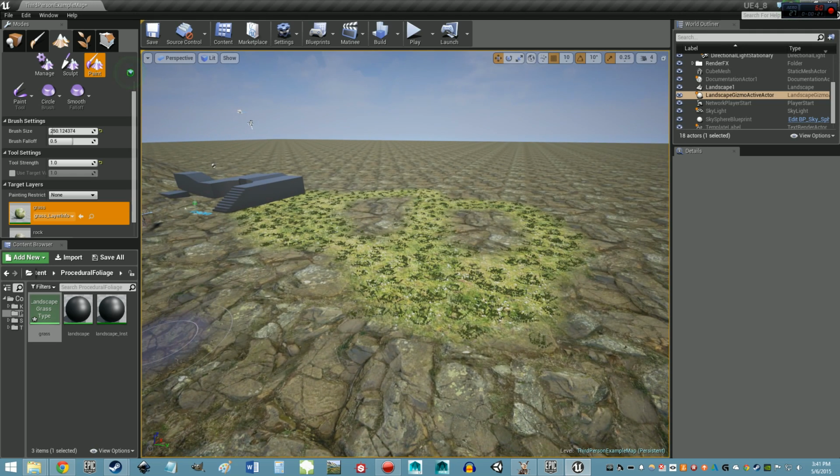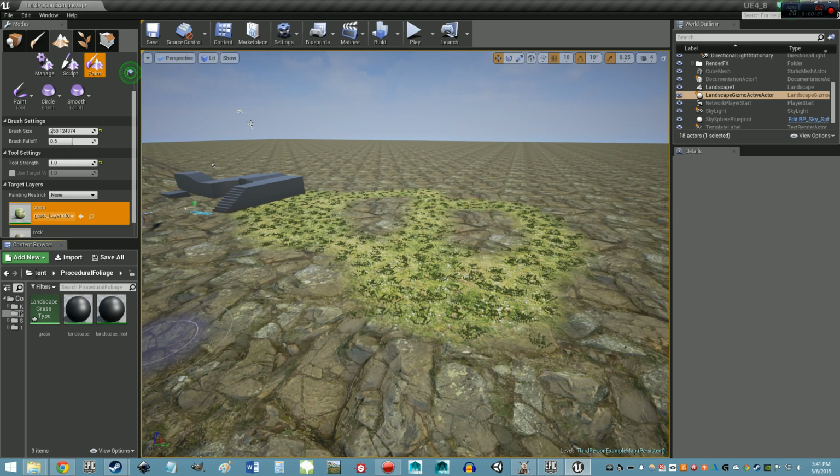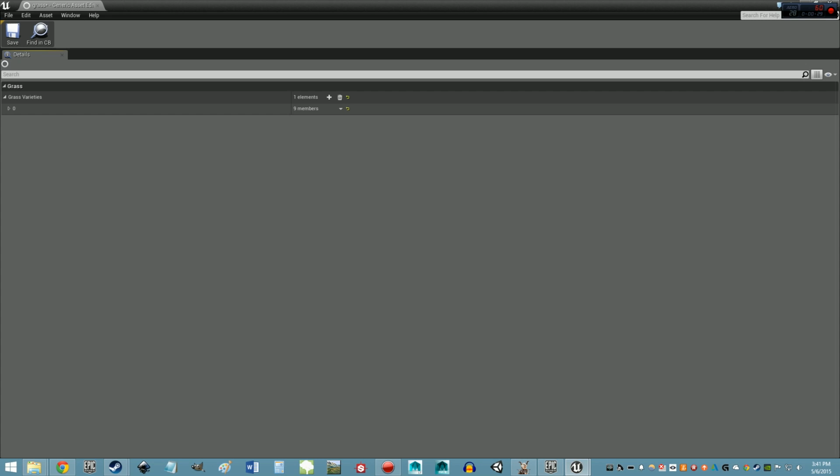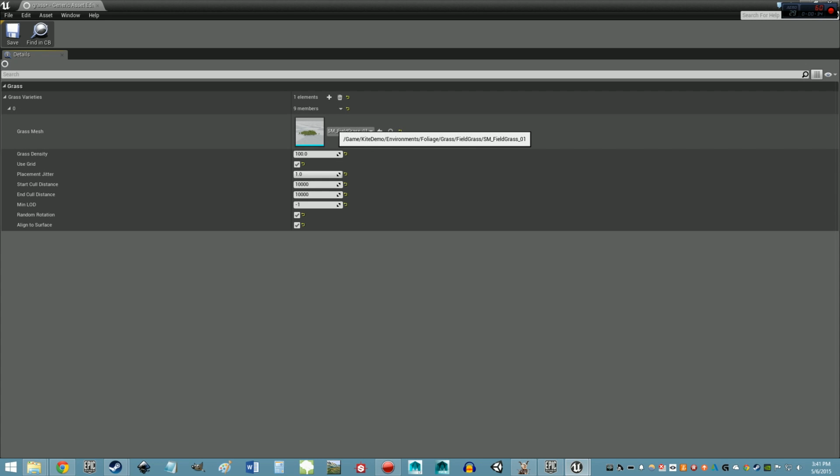So to do this, the first thing you're going to do is go to Miscellaneous and you'll select Landscape Grass Type. Now I already have one right here. And if you open that up, you'll see that you essentially just add elements to it.